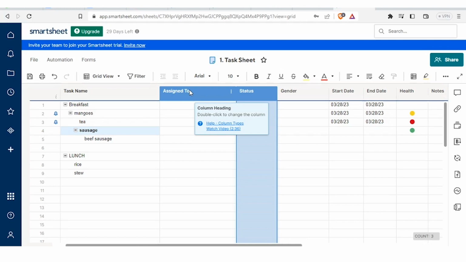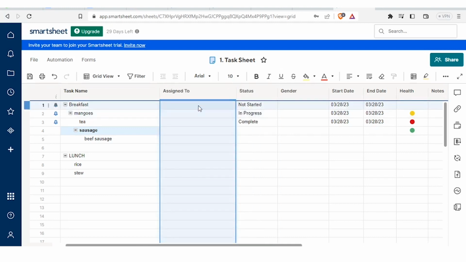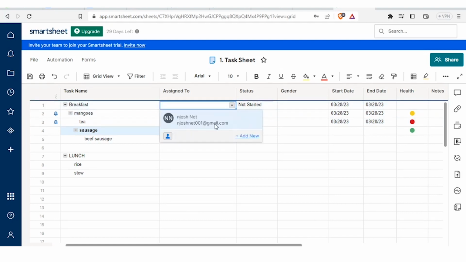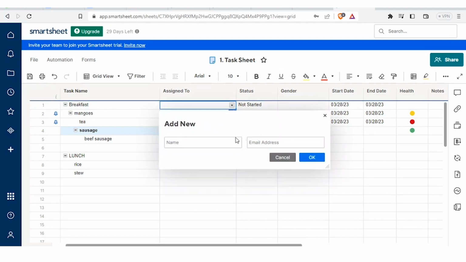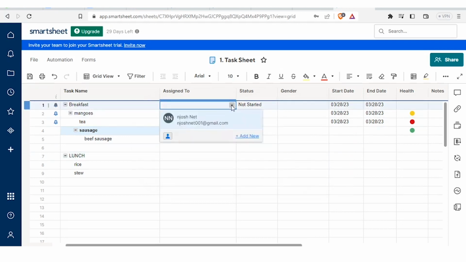Now let's go to the assigned to column. In this column, you can decide the person that you are going to assign the task to. For instance, I want to assign the task for breakfast to someone. You can add new, and then you type the name of the person and the email of that person. Then you click on OK. In this case, I'm going to assign this to myself, to my email. So that is how you assign.